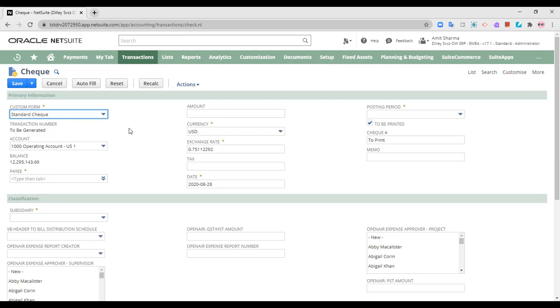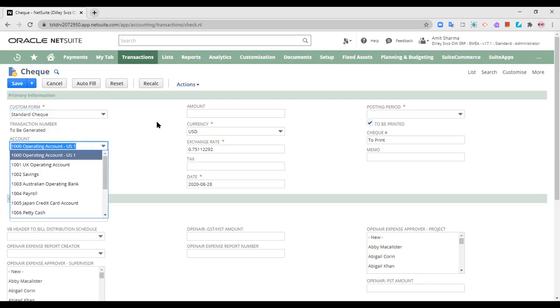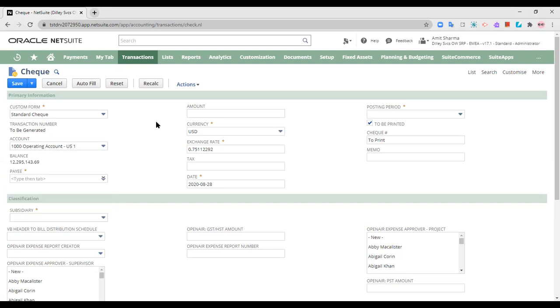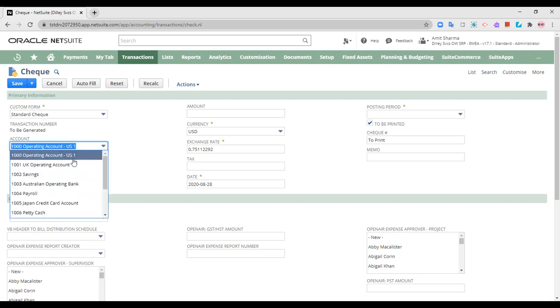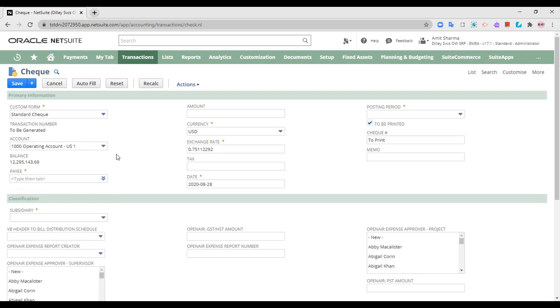So this is the standard check form. A transaction number is automatically generated. For the account, if you have more than one bank account or current account in your organization, if you are a multi-subsidiary company, and even if you're not, if you're operating on more than one bank account, you are going to choose from which bank account you are going to make the payment, and the balance automatically appears from here.